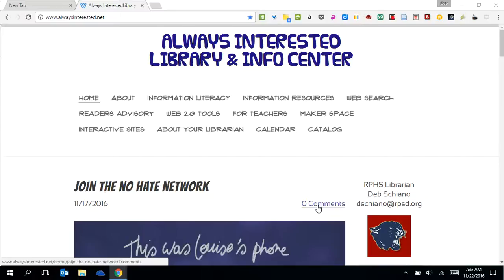Okay, so this is a library website. It's www.alwaysinterested.net. You can also get there from the library tab on the main high school webpage. You're looking for information, so you're going to go to Information Resources, and when I put my cursor there, there's going to be a drop-down menu.